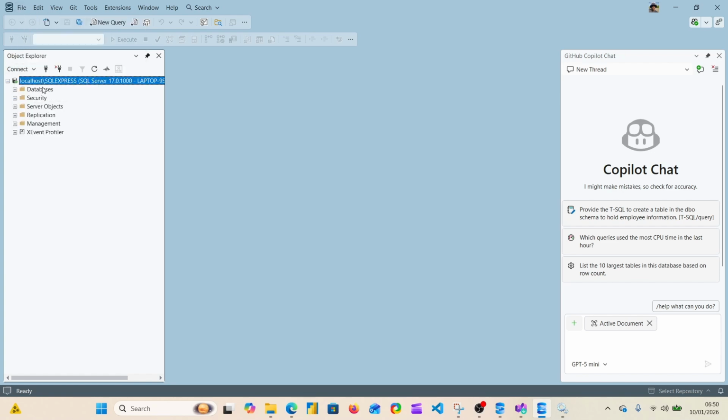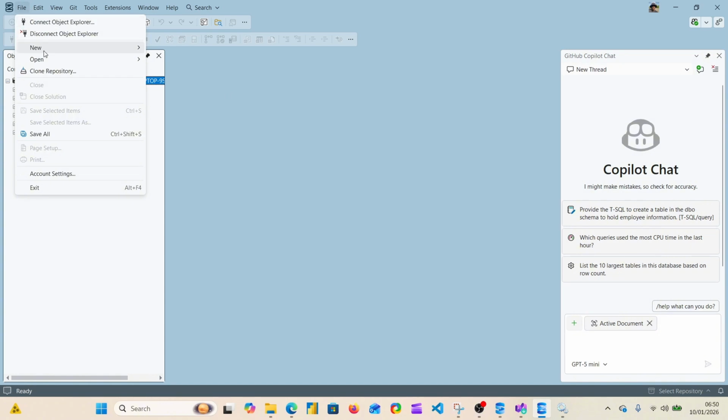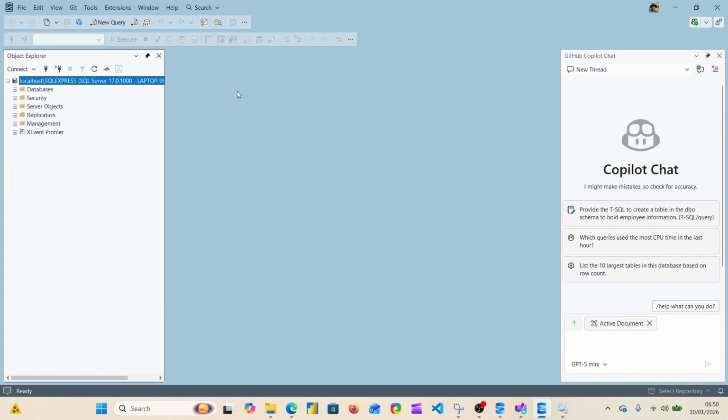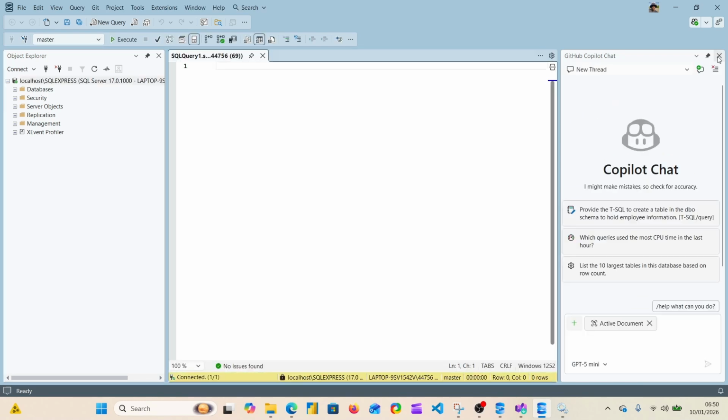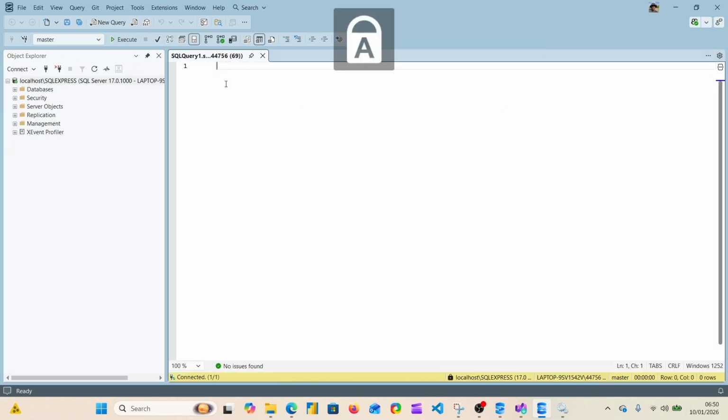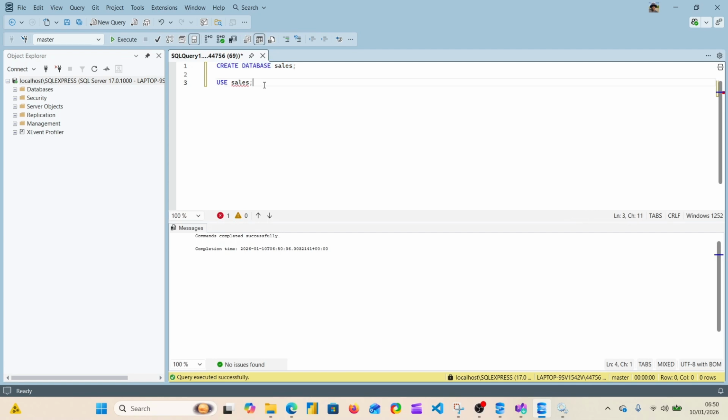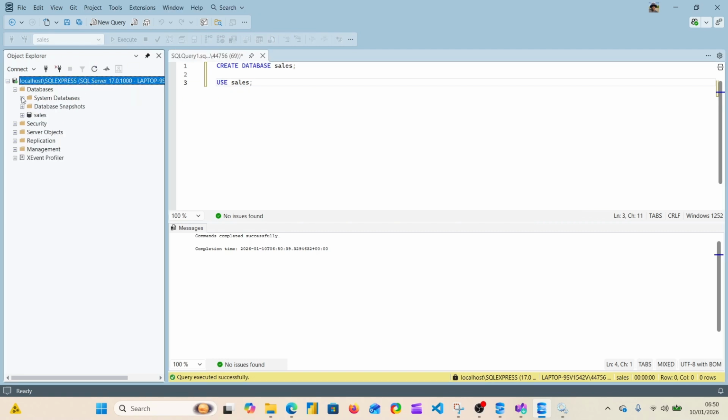So from here, I'm going to go to File, New, Query with the correct connection. Sorry, let me close that down. I'm just going to create a sample database. Let's just say sales. Then I'm going to say use the database. Execute this, that's fine. Then I'm going to execute this as well, and that's fine. And then from here, let me refresh. Let me open this up, and as you can see, the sales database has been created.